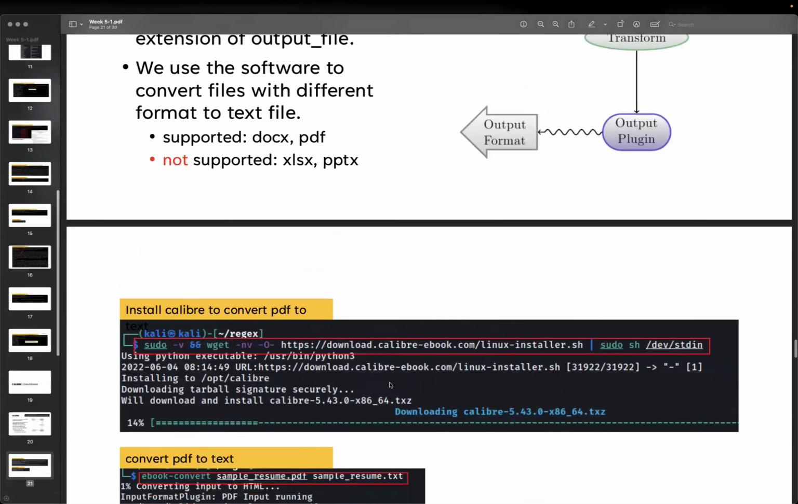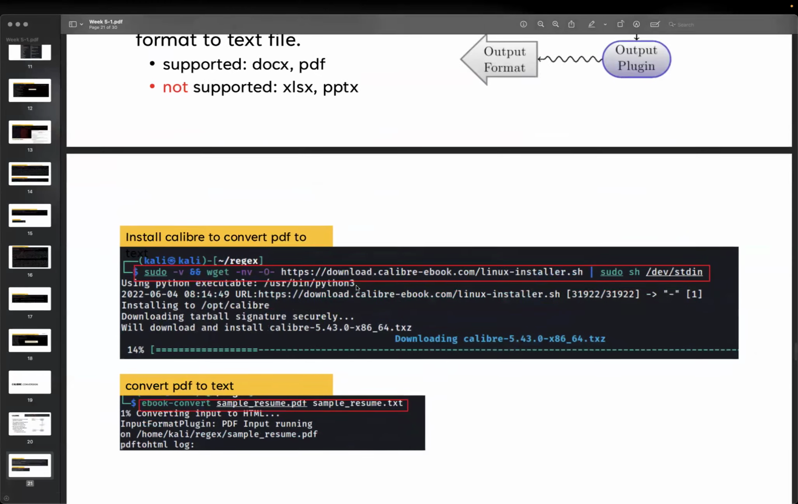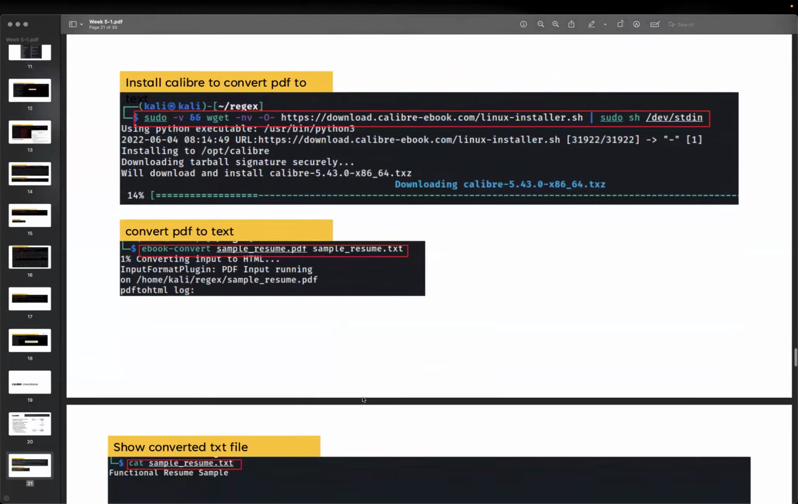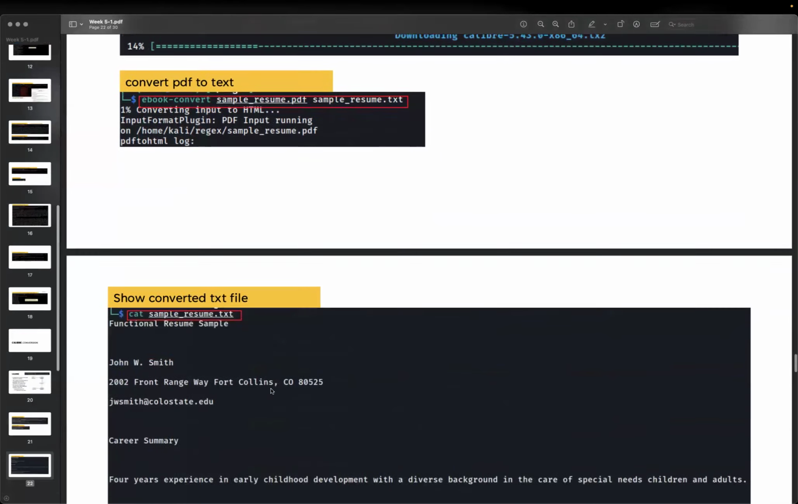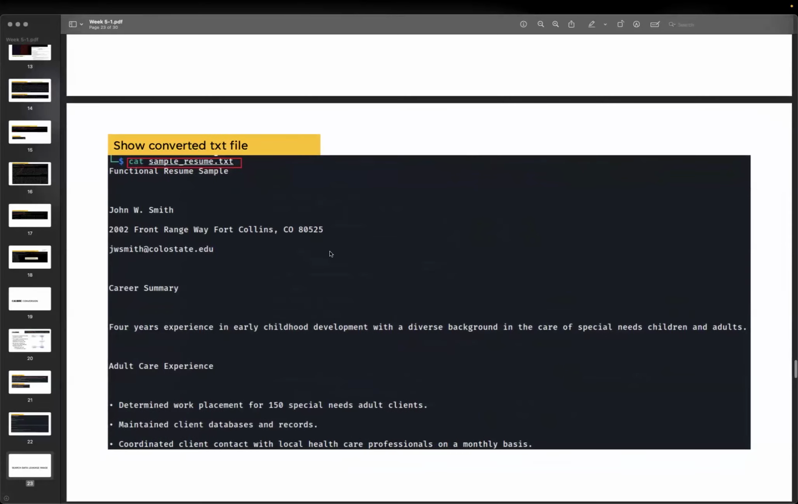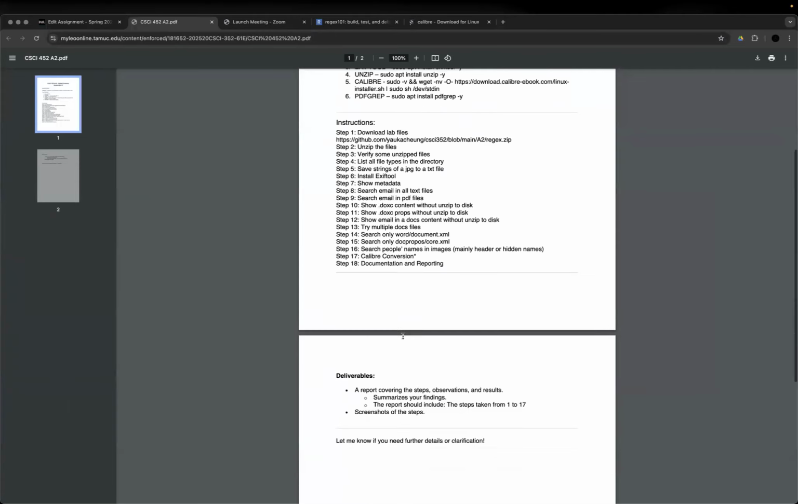Here are some screenshots on installing the Calibre tool. After we download it, you can use the command ebook-convert to convert the PDF to text. After we convert to text, we can show all the contents and do the regular expression. So far, this one will be the extra part for your assignment.